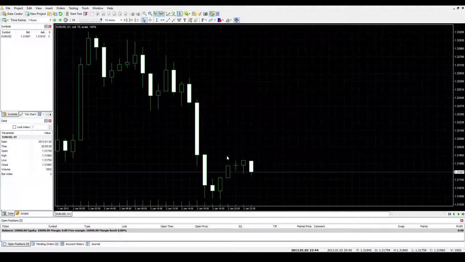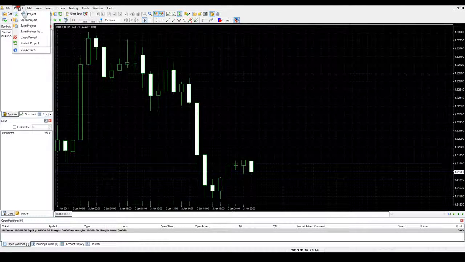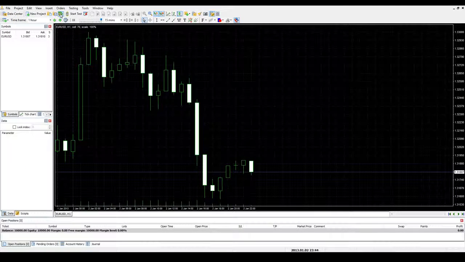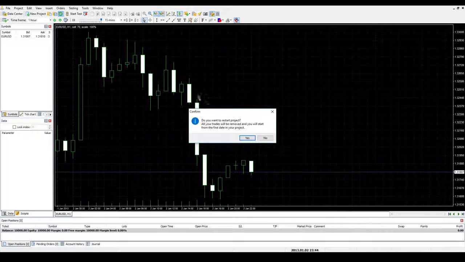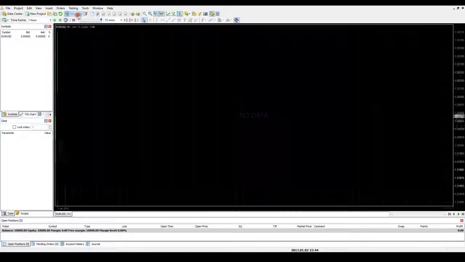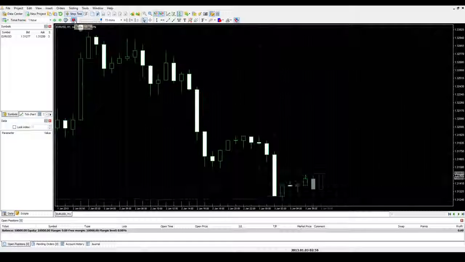To restart the project, you can navigate to the Project, Restart Project menu, or you can click on the Restart Project button on the toolbar. Please note that if you choose the Restart Project option, then all of your trades will be removed, and you will start the testing from the first date in your project.